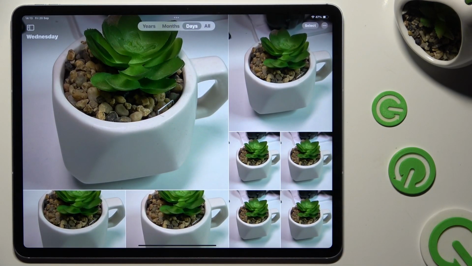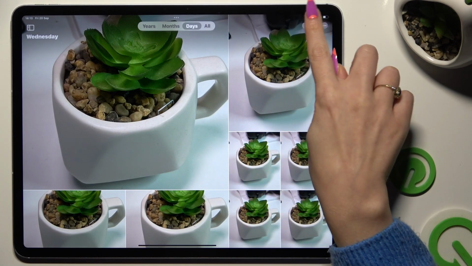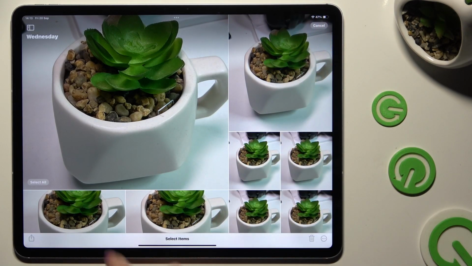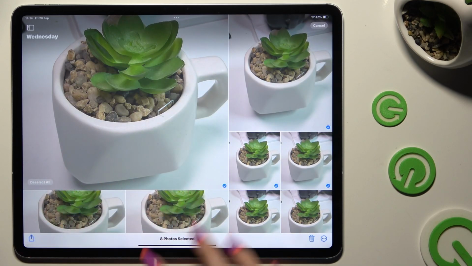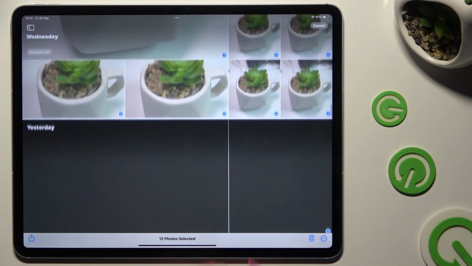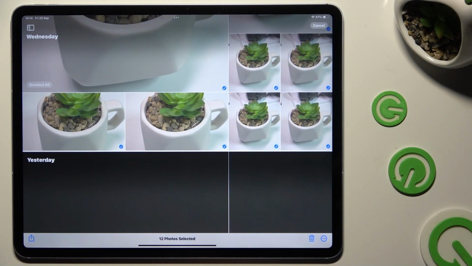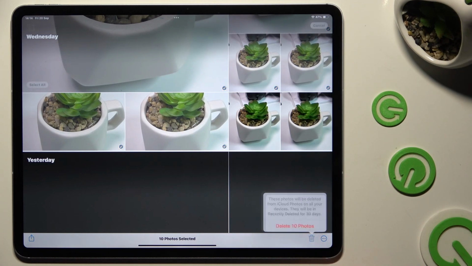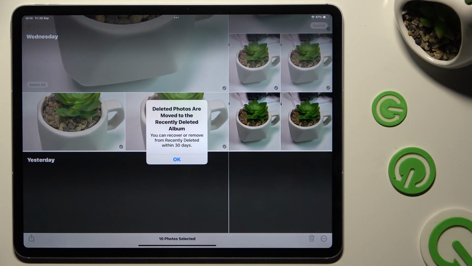When you're ready, click on Select at the top right corner and tap on Select All at the bottom left ones. Now to keep some of those selected photos, tap on the chosen ones, and to get rid of the rest, use bin icon at the bottom right corner. Then confirm your choice in the pop-up.